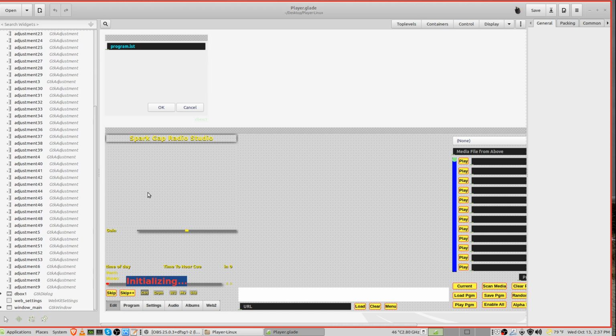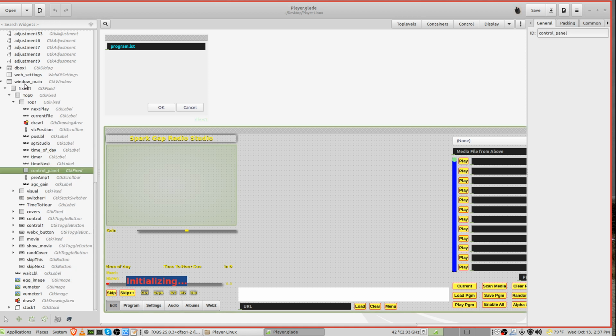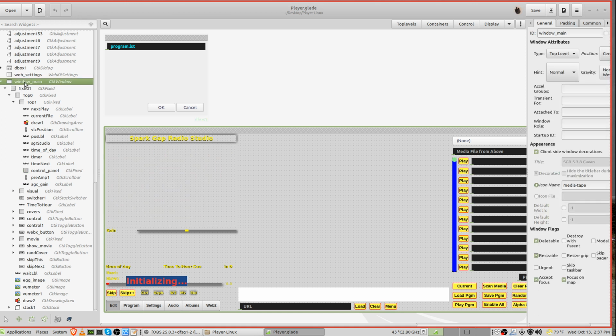You can open up window main just by clicking anywhere up here. So instead of scrolling down, you just click someplace. And there's window main. That's the outer container. Everything is in the window. The stuff indented here, this is where all the indentations come from in the Glade file, are things contained in the window. The window has to have a regular container.